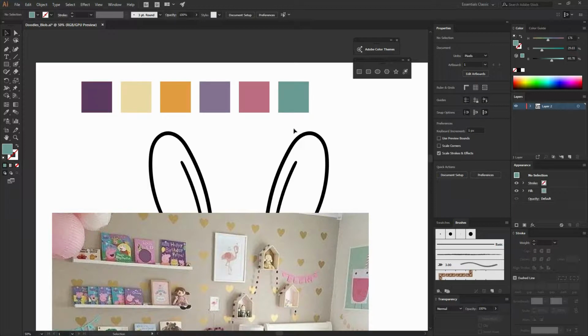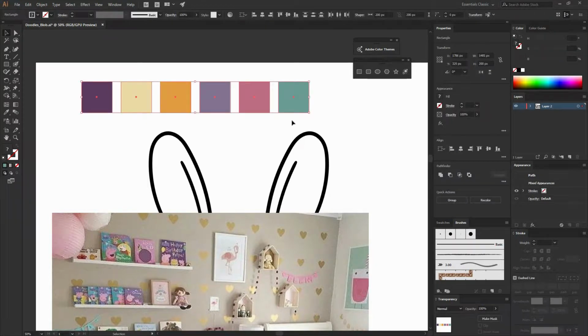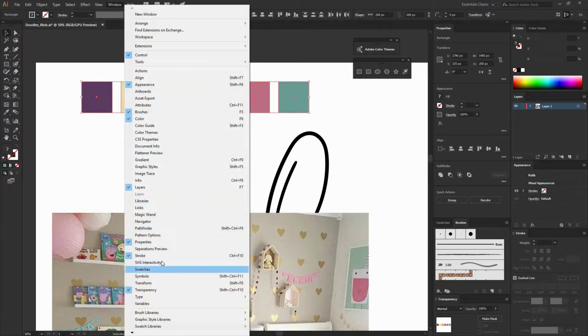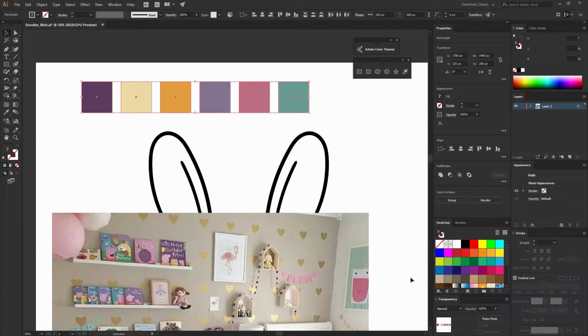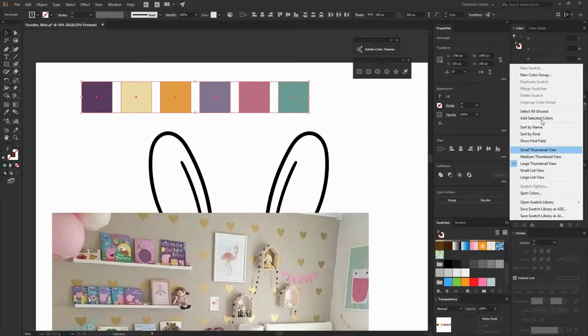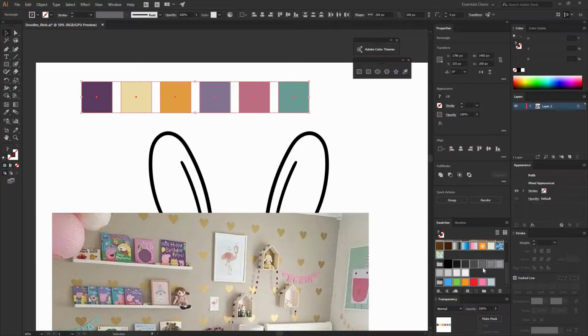Now if I select all of them and go to my swatches window, you can go to Window, Swatches. You're going to see that you have a lot of swatches. What you can do is click at the top and find the option called Select All Unused. Then click on the trash can, and you can delete all the swatches because you're not using any.